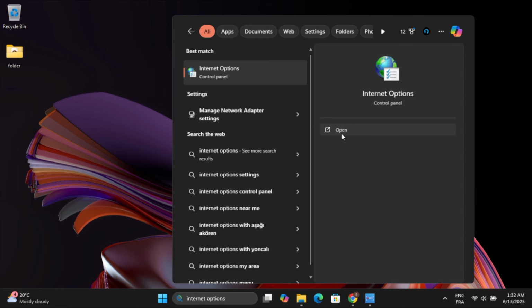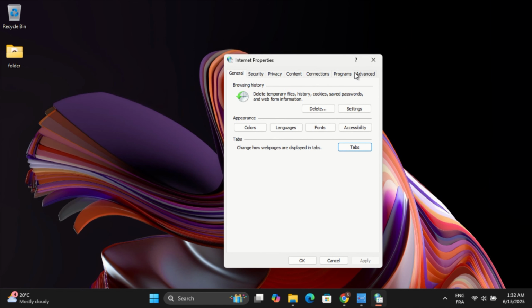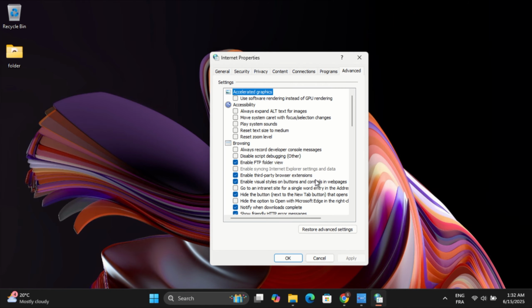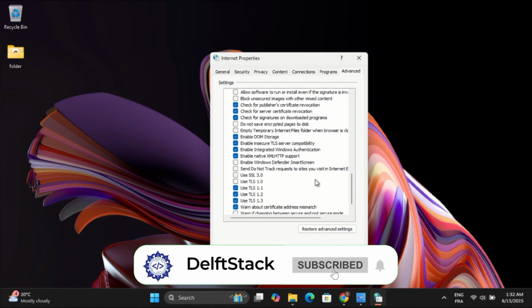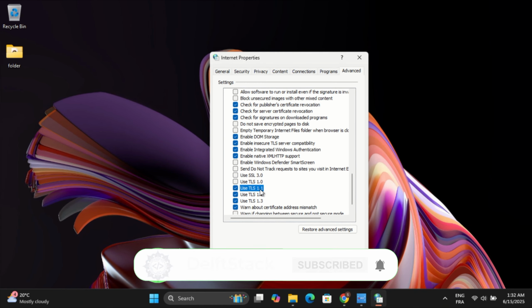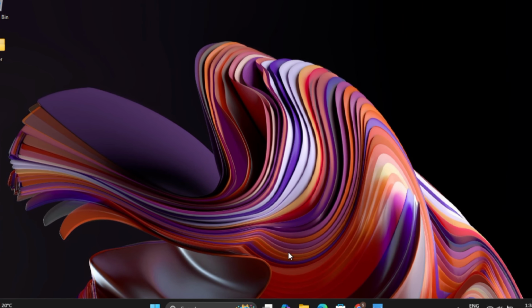After that, just click on the first option, which is Open. Now just go ahead and click on the Advanced tab. As you can see, just scroll down under Security. Just go ahead, check mark the Use TLS 1.1 and TLS 1.2. Then click on Apply and then click on OK.